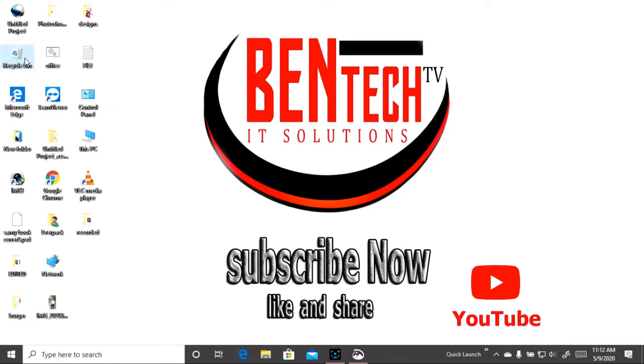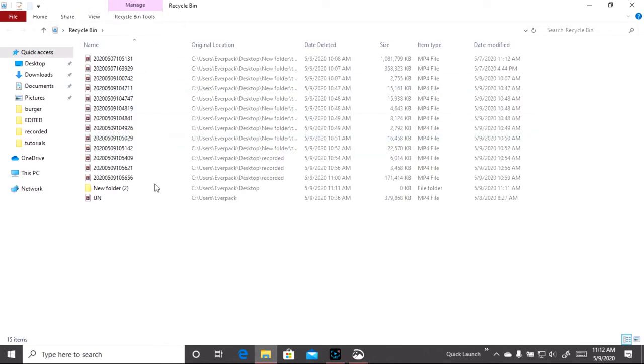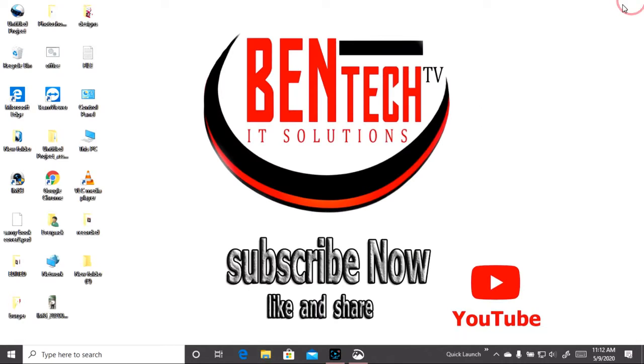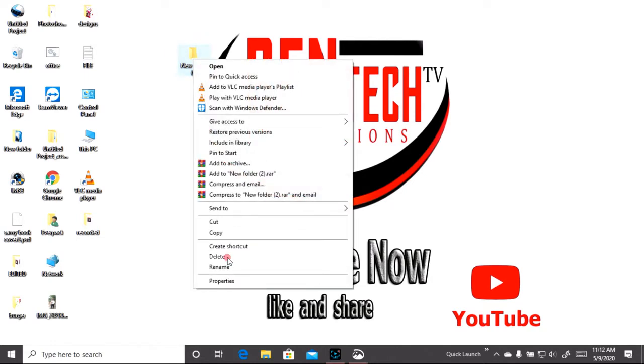When I go to the recycle bin, I right click, I open, and these are all my deleted files. Anything that you delete on your desktop is stored in the recycle bin, so you can retrieve it back. If I want to retrieve this folder that I deleted, I just right click and go to restore. When I go on my desktop, you can see that it's back again. Okay, so let me delete it again.